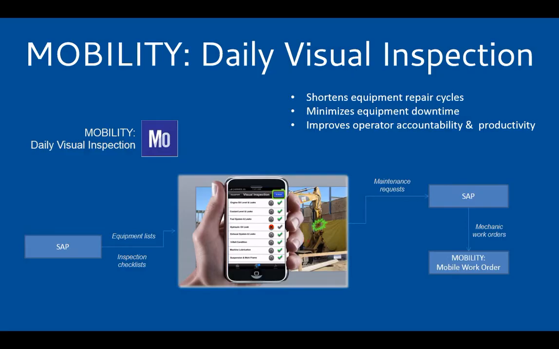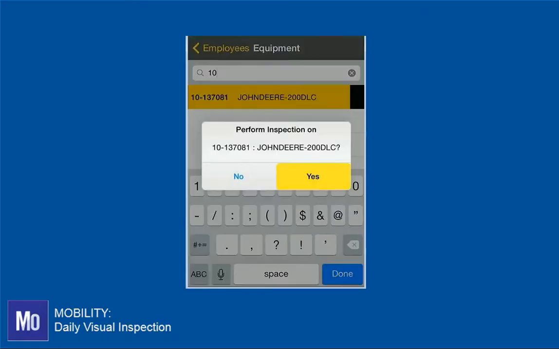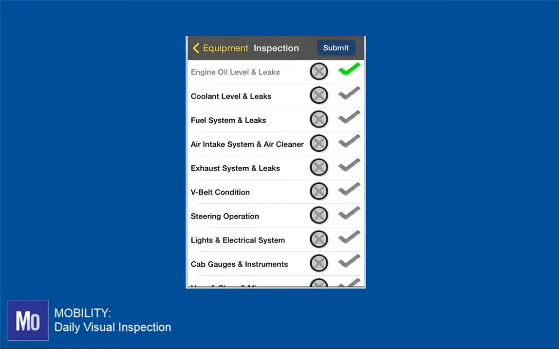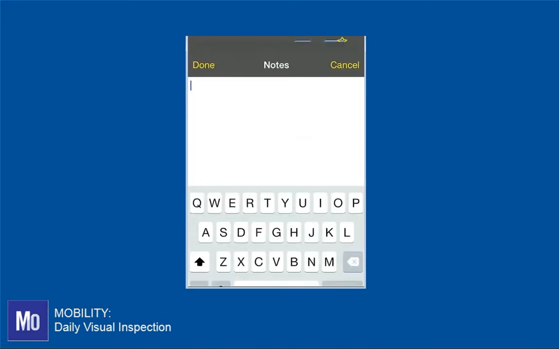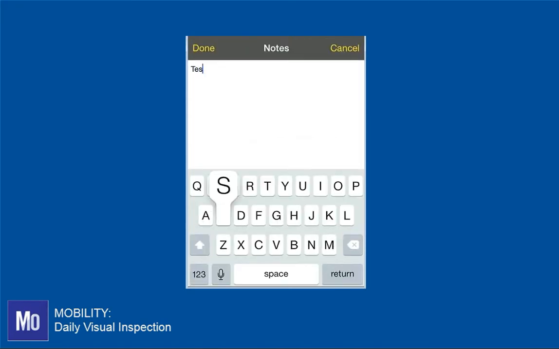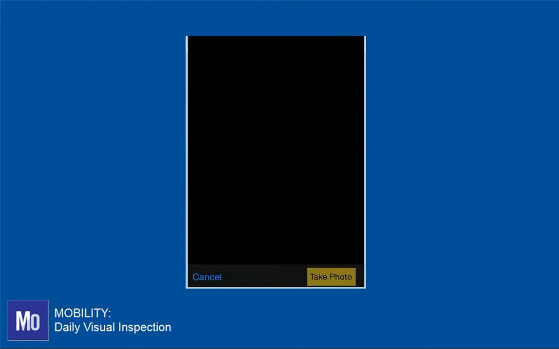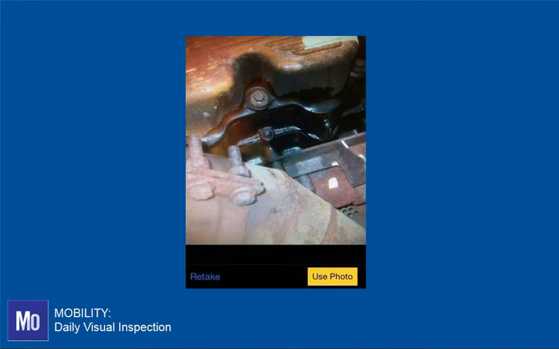Let's take a look. As an operator, I just choose the machine I'm about to operate and the system gives me the right checklist. If I spot an issue, I click the red X and now I can choose a predefined reason code and/or make notes to get more specific about the problem. I can also take a photo with my mobile device and include it with the inspection log to provide even more context for the mechanic, so it's crystal clear what the problem area is.